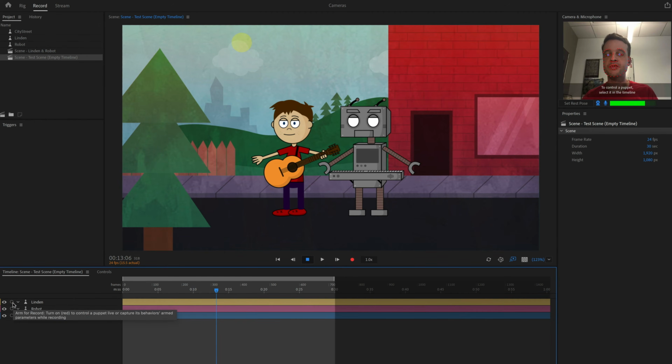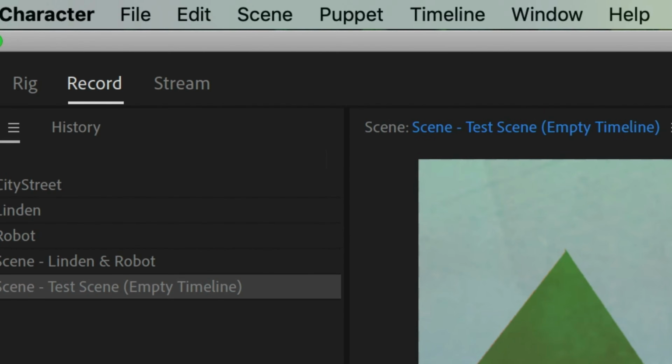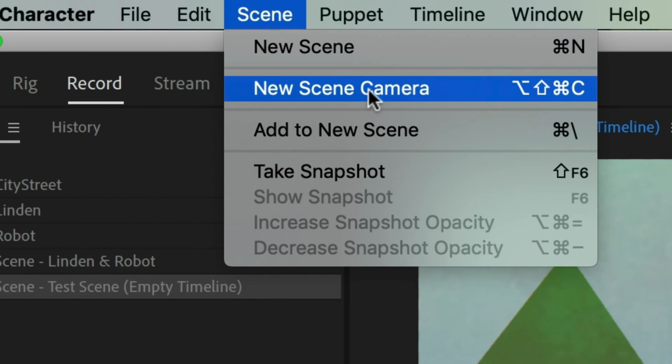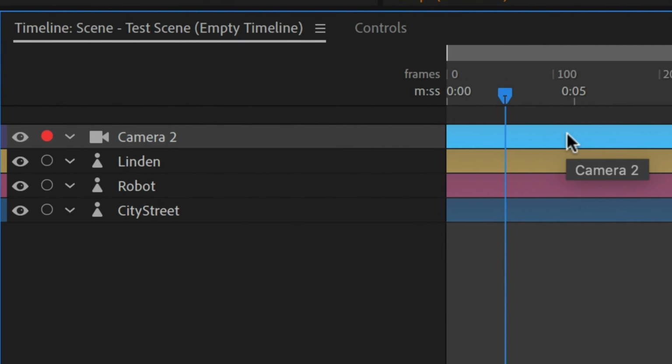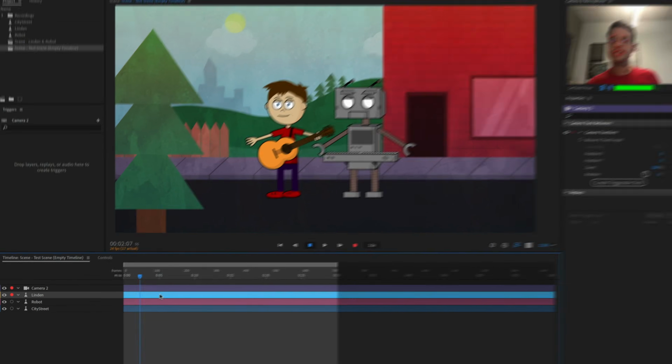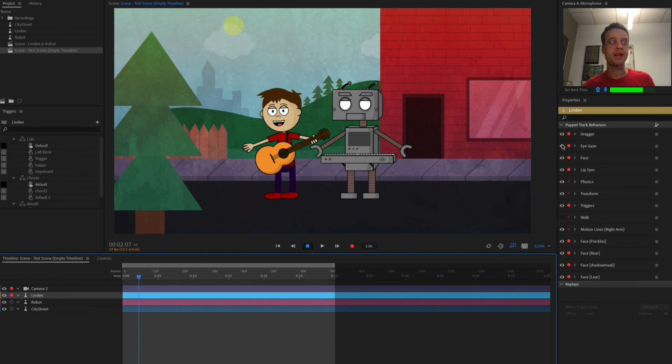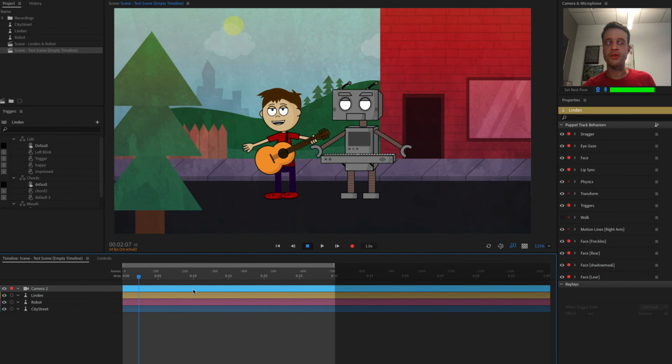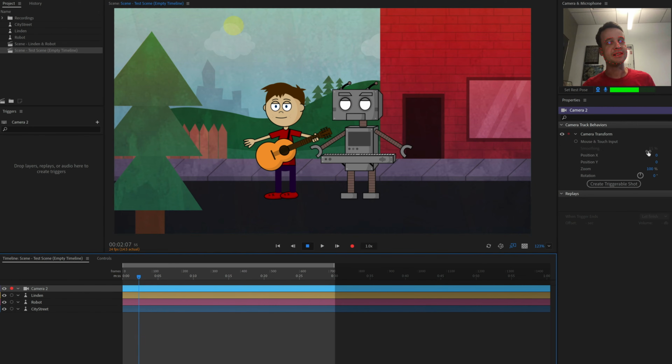So I'm going to disarm both of these guys, and I'm going to go, as I showed earlier, to Scene, New Scene Camera. Okay, so that is going to create a new camera track in my timeline. And just like when I select a character in my timeline and I see the behaviors and everything show up here on the right, when I select a camera, I see the camera properties showing up here on the right. So let's walk through these and see what they all do.